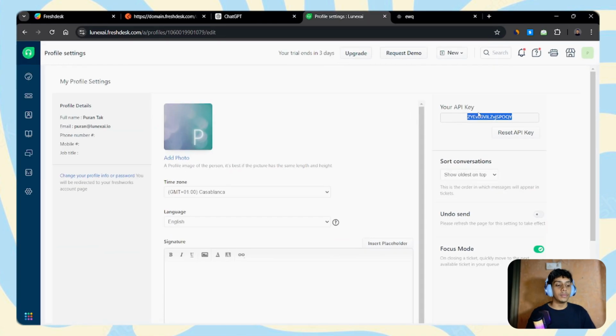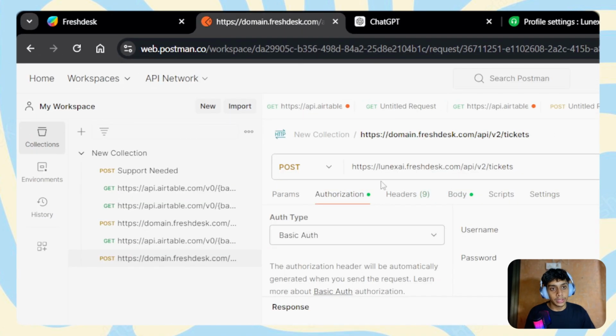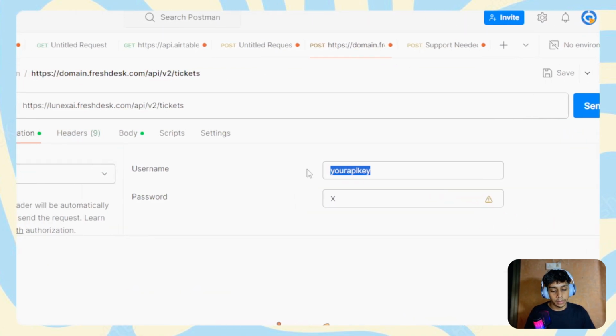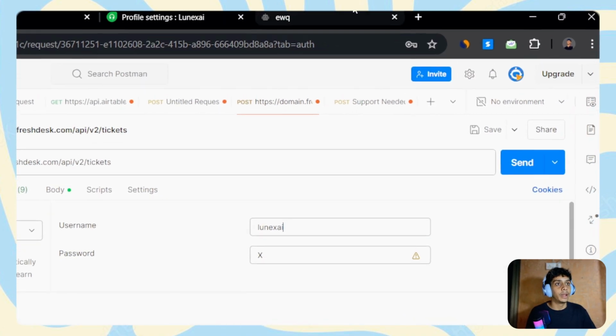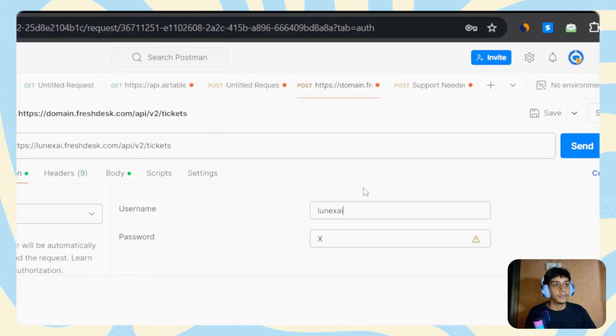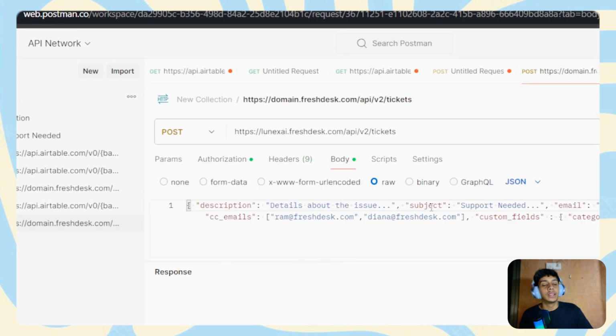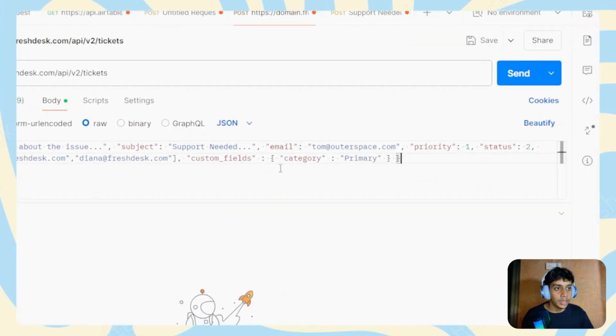Anyways, now I will head back to Postman. I will go to authorization, and I will paste my API key right over here. Okay, my bad. I had to copy this email, and I will just paste it over here. And body. Now, what is this body?